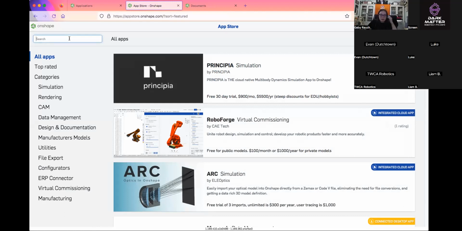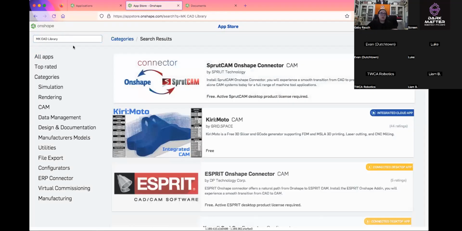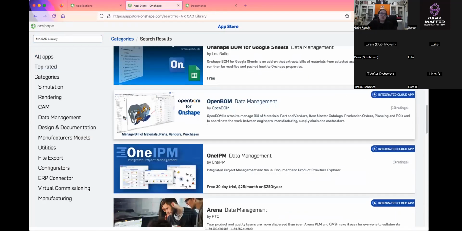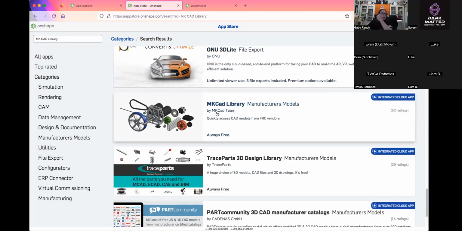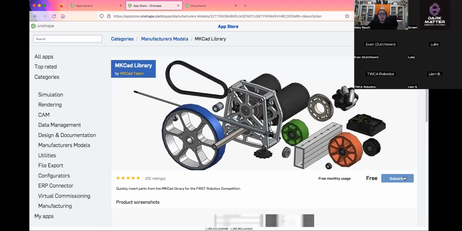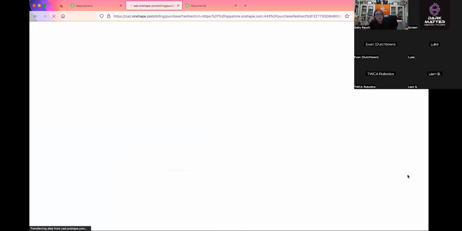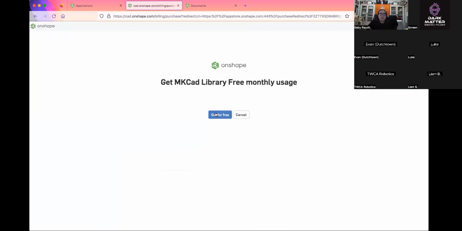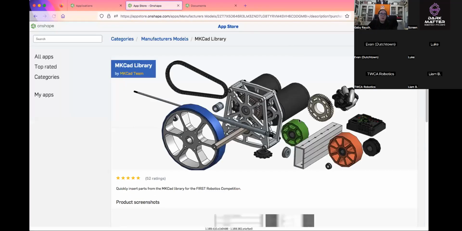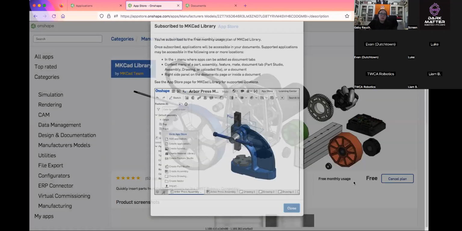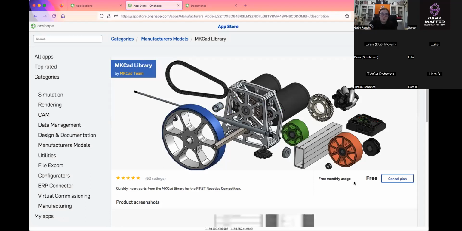Once you have that, you are going to put in capital MK space capital CAD library, and scroll down until you find this right here. Once you have that, you can click on it and press subscribe. This one is a free subscription, and then get for free. So I'll give everybody a minute to do that.